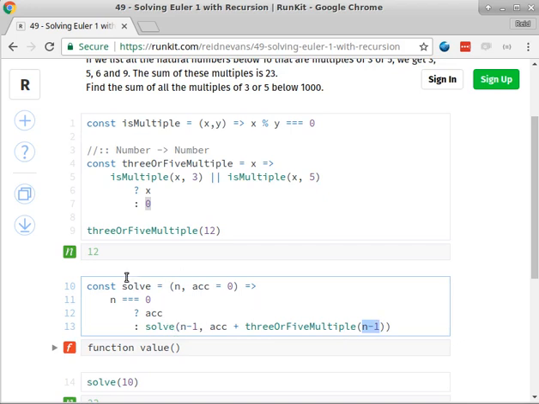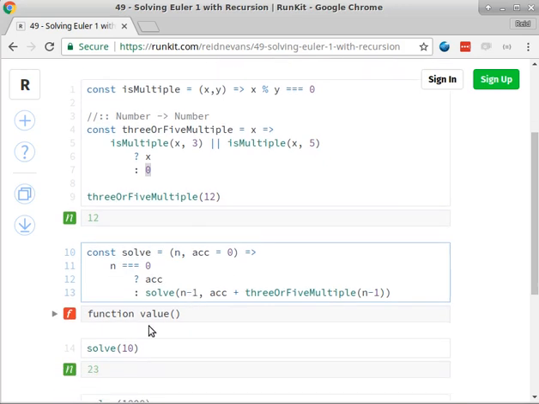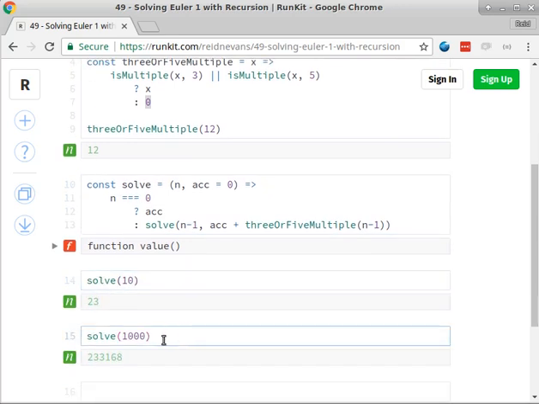And so it'll come back in again, it'll call solve, and in this case, the first time it would be 10, and then the second time it would be 9, etc., until n got down to 0 as it was being called. If we run this and solve for 10, we get 23, which is what we'd expect. Then we can solve for 1,000, and we get the value that we would expect.